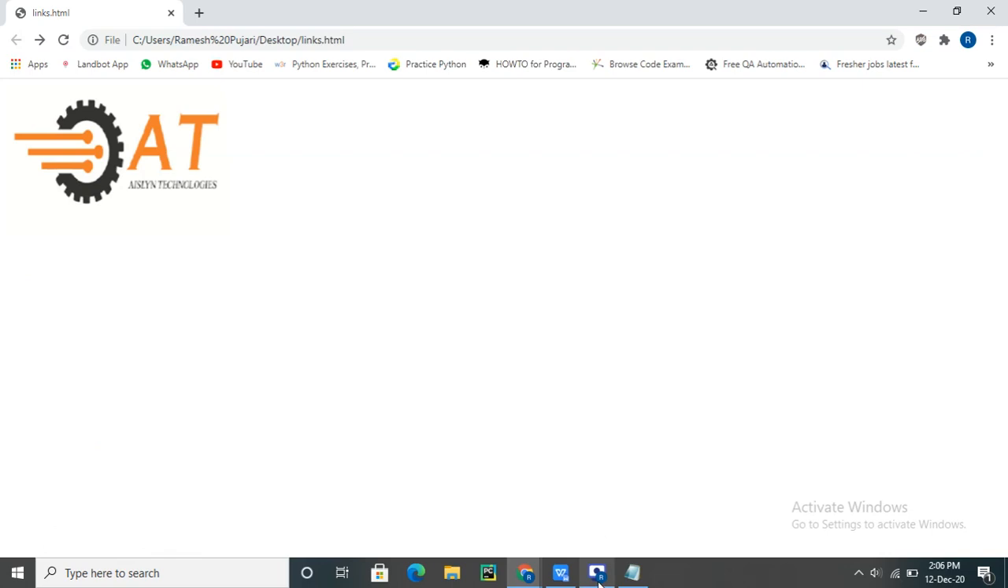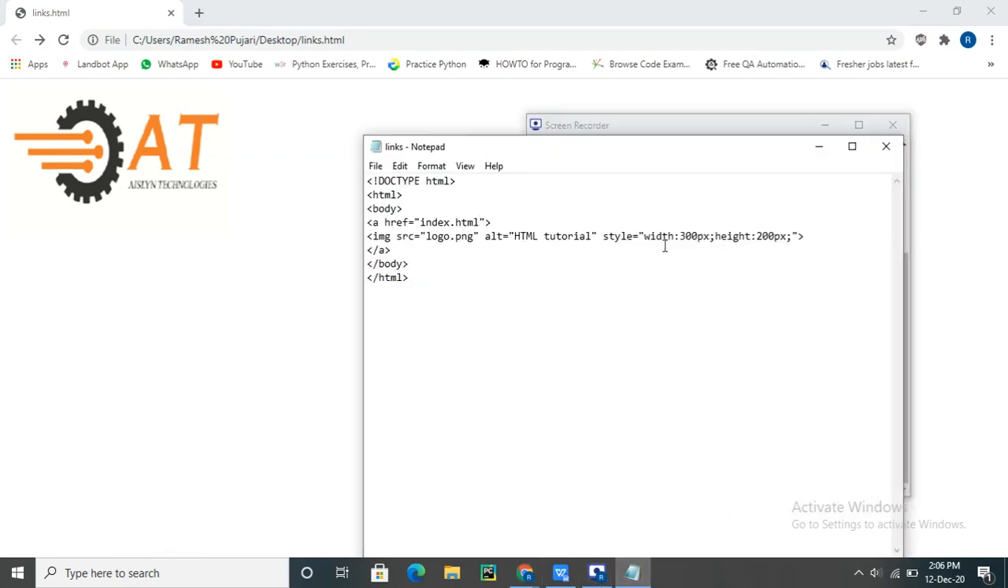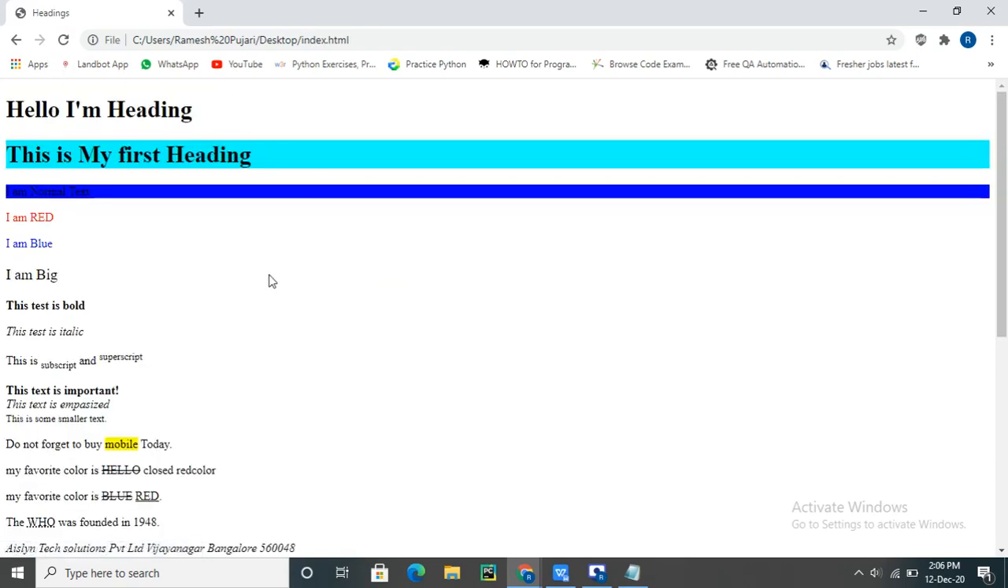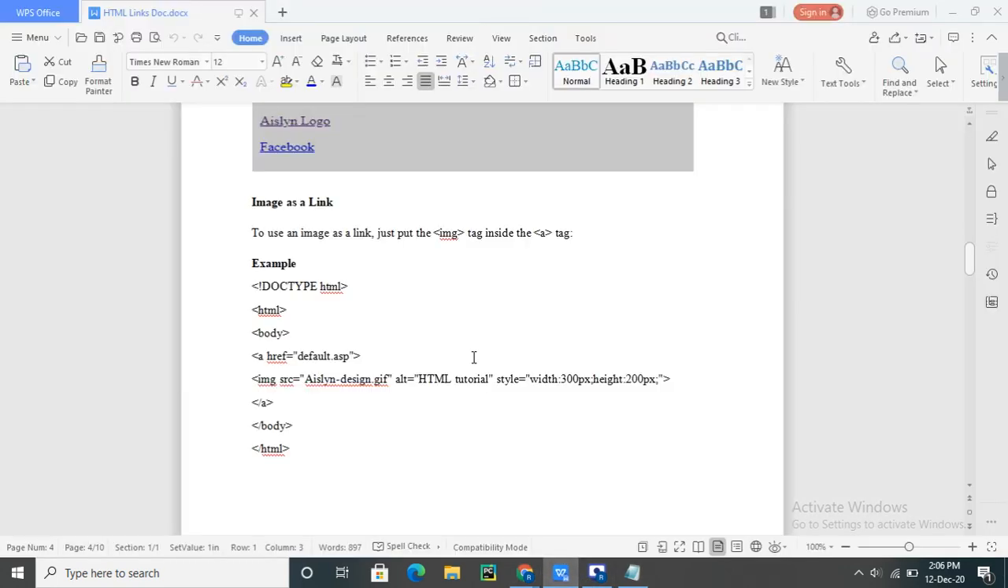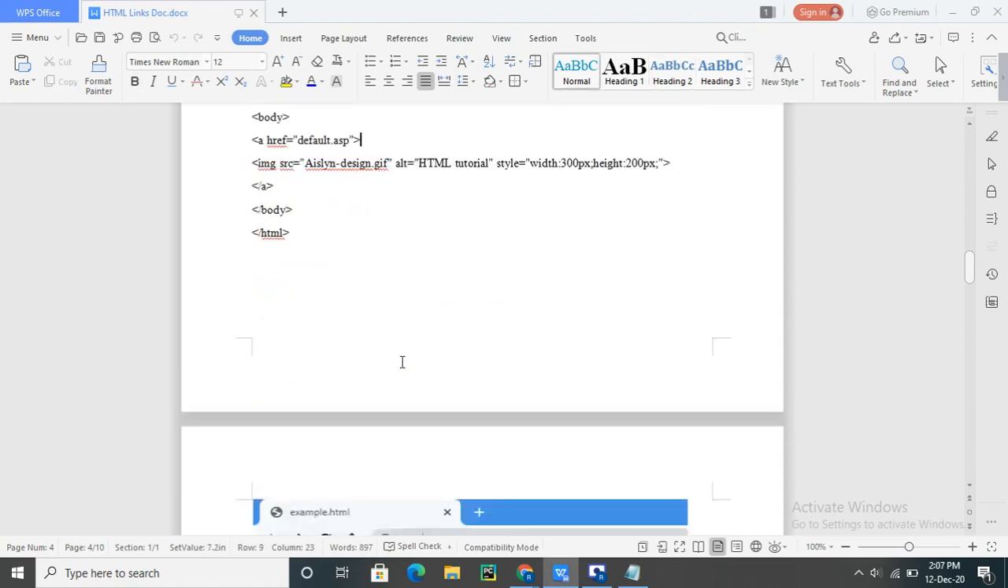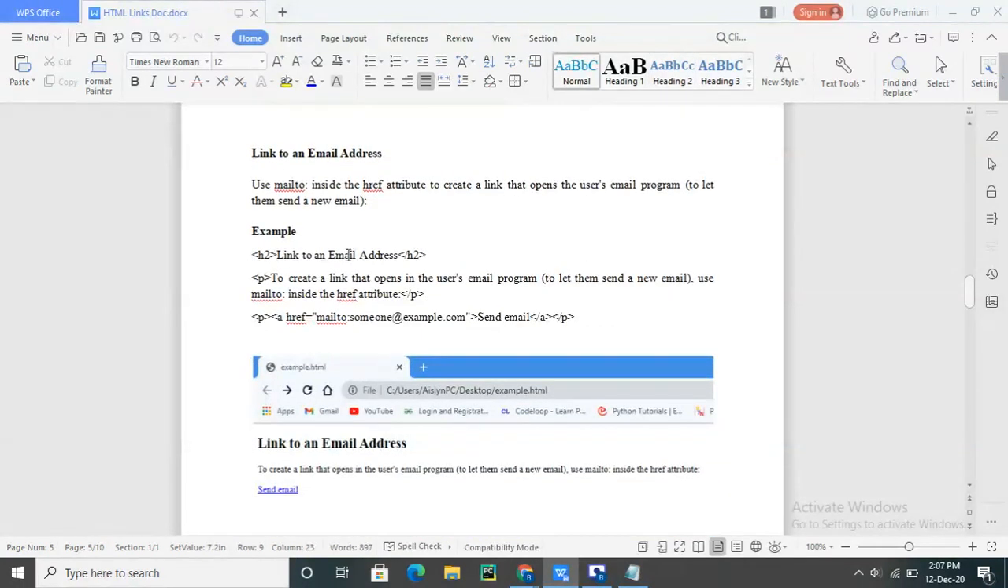Now if I want, I'll increase the size. This size is very big, so I will make it 100 and 100. Now you can observe here, I will refresh. See, if you click on this link, it will redirect to another page. So this is the simple example. I hope you are understanding how to use an image as a link. Next, we can use a link for an email address also.